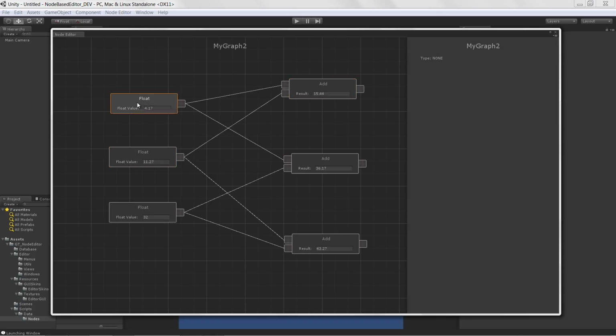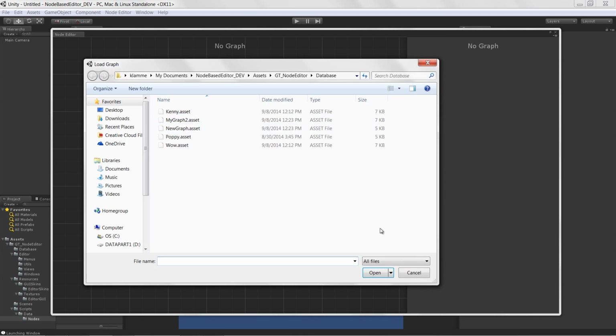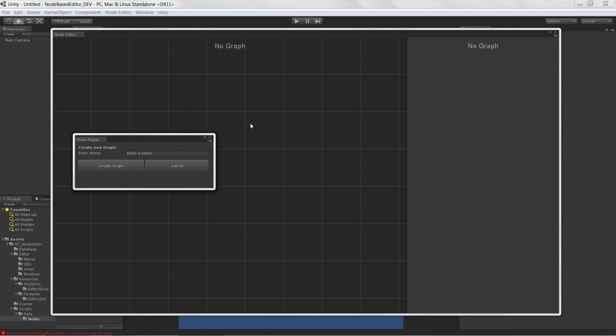Throughout this course, we're going to show you how to create nodes. We can add new nodes. We can delete nodes. We can unload the graph. We can create a new graph. Let's actually create a new graph here. So we can go through the process of creating a new graph.